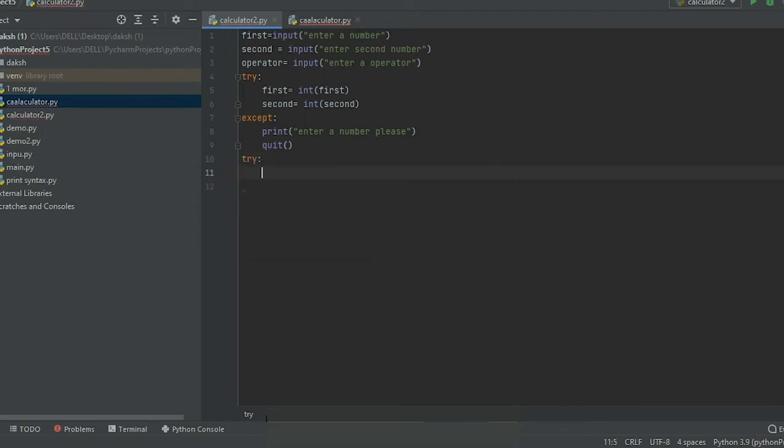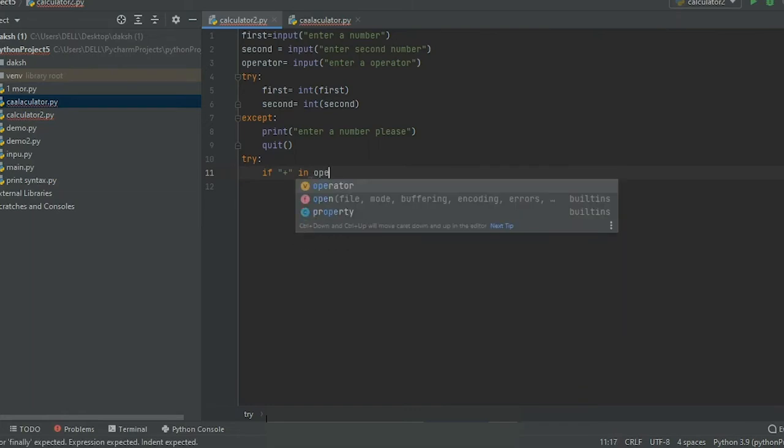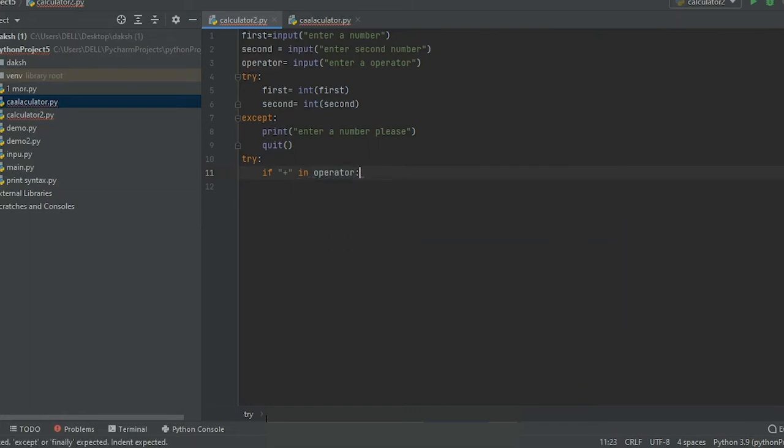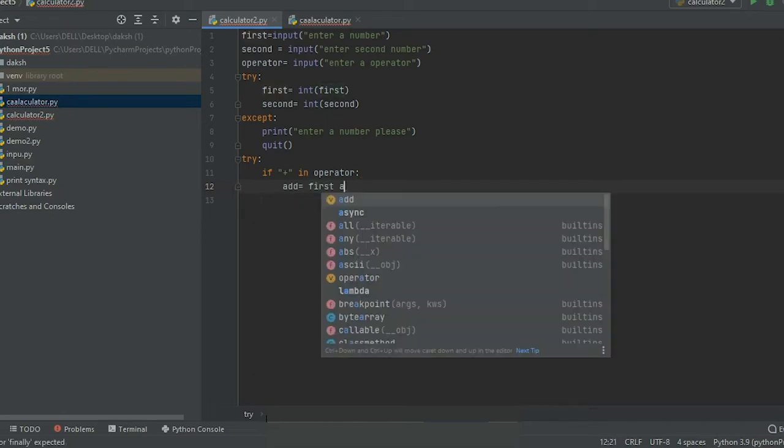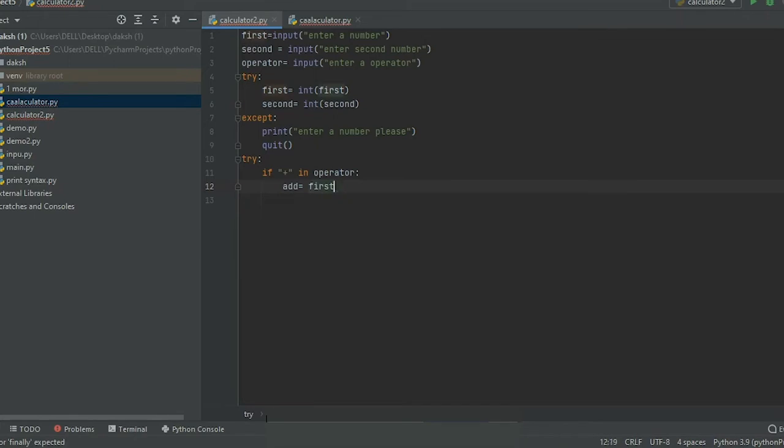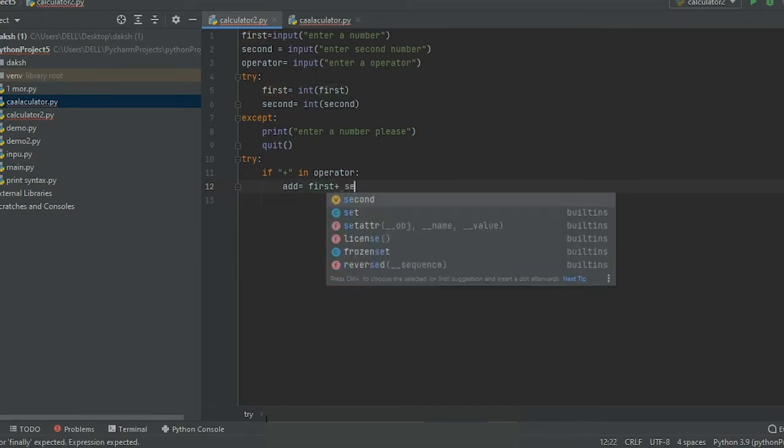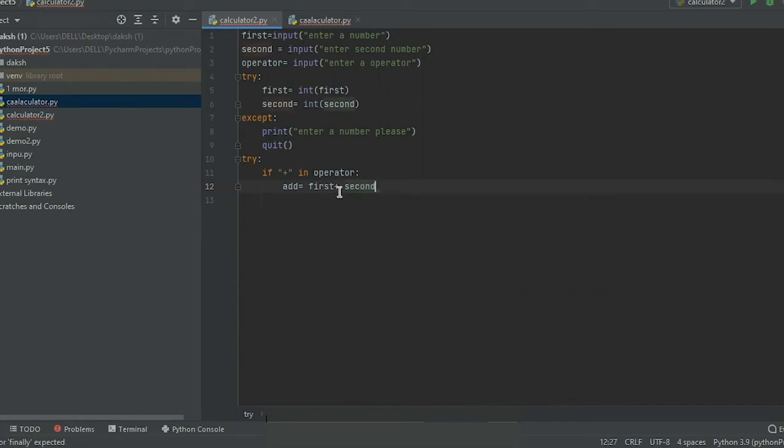Try. Now we will have the main if. First of all, put the double quotes, then in operator, indent, and here we will write add as the variable first plus second. I should remove this white space. Yeah, done.